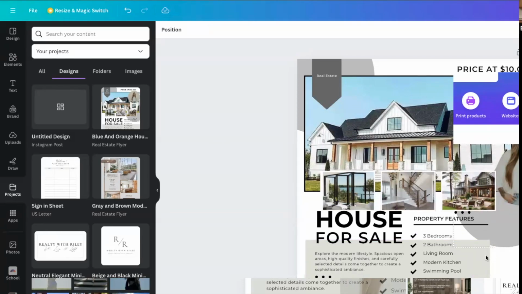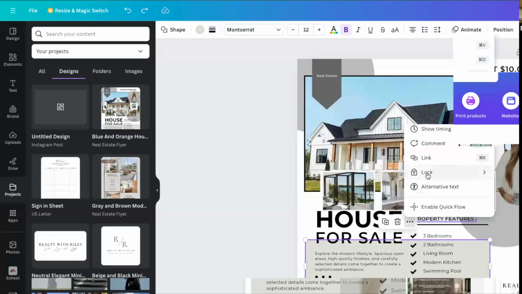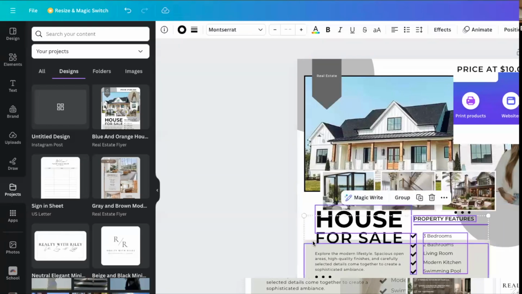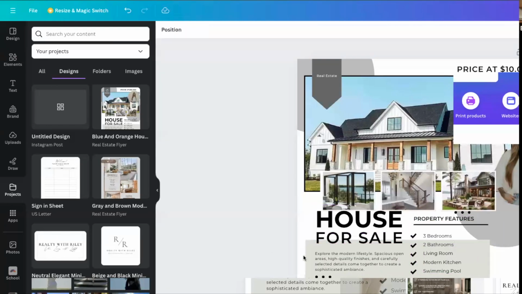That's what you'll do. Same with this rectangle. I'm going to click the 3 dots. We're going to lock it into place. Now, when I come here, oh, I think that there's another rectangle, huh? Yep. Let's lock that into place.